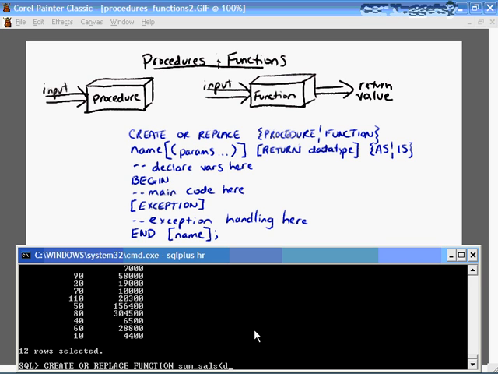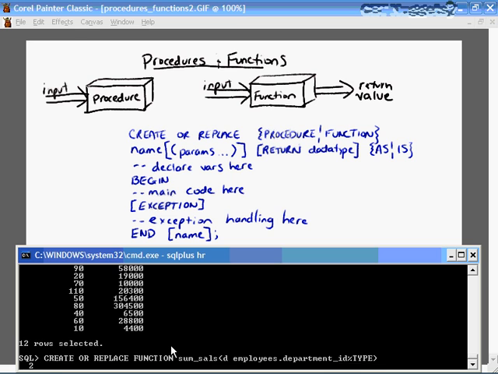Now you can hard code in the data type. For example, you can just say number, or you can use one of those anchored data types like I showed you in the previous nugget. So you say employees.department_id%type. The reason why we're creating a function here and not a procedure is because we want to be able to call this function from a SQL statement. You can't do that with procedures. So then we say what type of data we will be returning. We'll say return number.